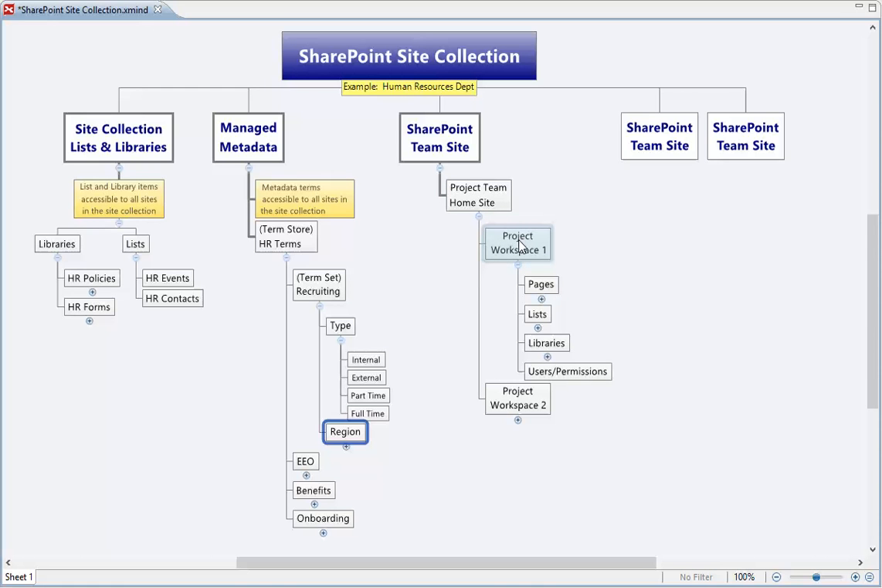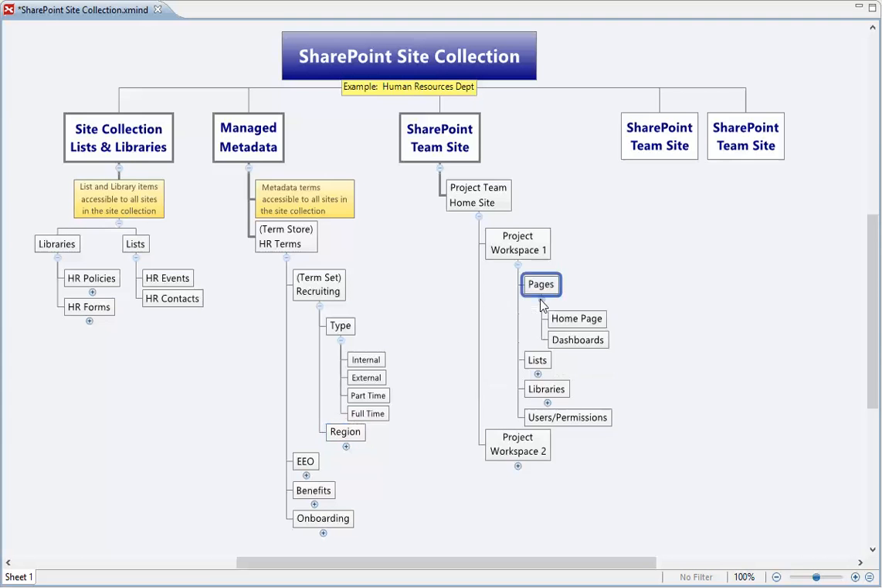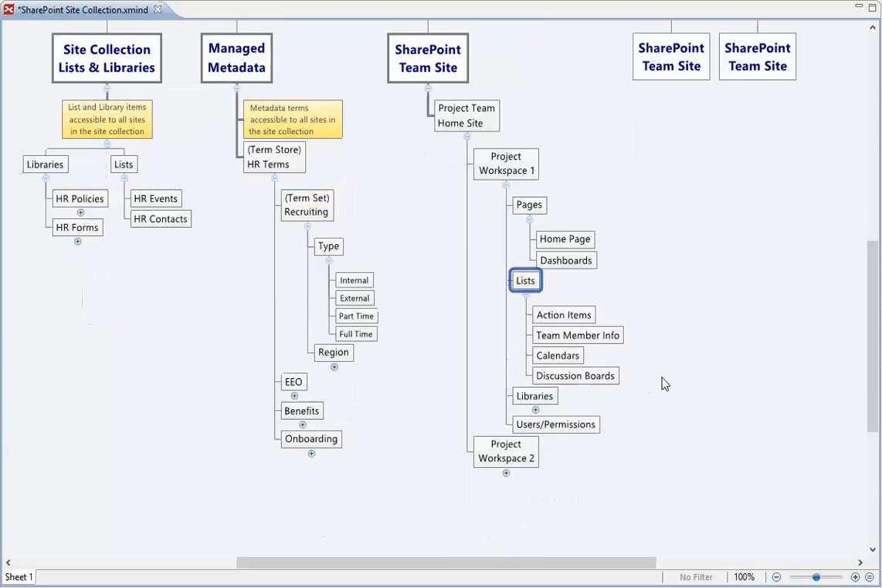And in this particular area, maybe one project team has, of course, more than one type of project. So in this example, this particular team has project workspace 1, and they'll be able to maintain their site pages, their lists, and their libraries, as well as, and importantly, the user permissions that relate to this particular project workspace. So if we open some of these up, we can see that now we're thinking about what's going into the project workspace number 1's pages.